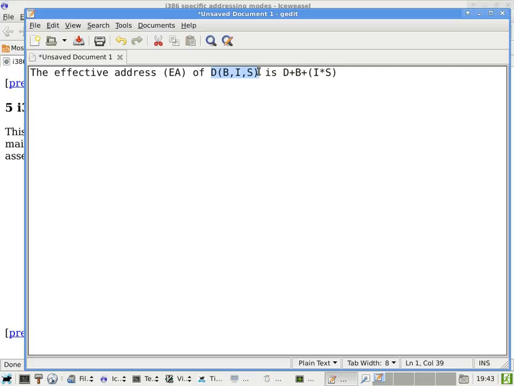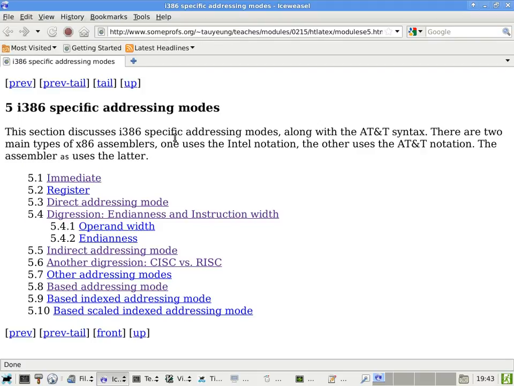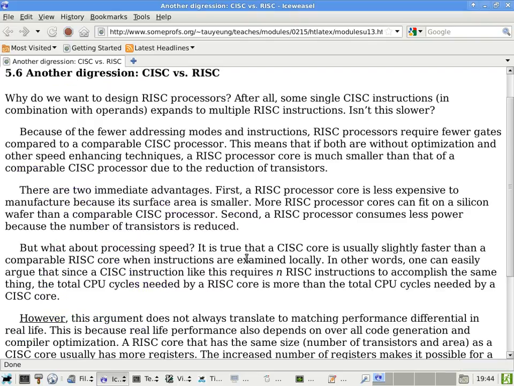So now the question is, why do we have so many addressing modes with the i386? And how does that compare to a RISC processor? The question is, which one is faster? Which one is more efficient? And the answer is not really that clear-cut, because it depends on how you look at it.